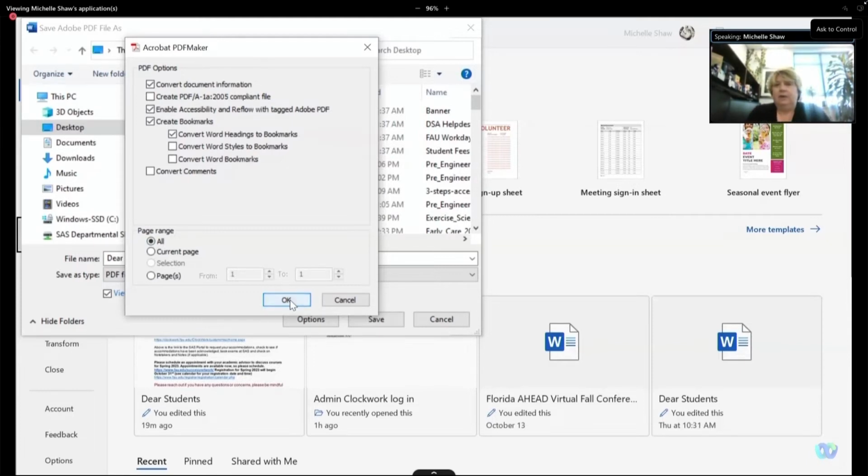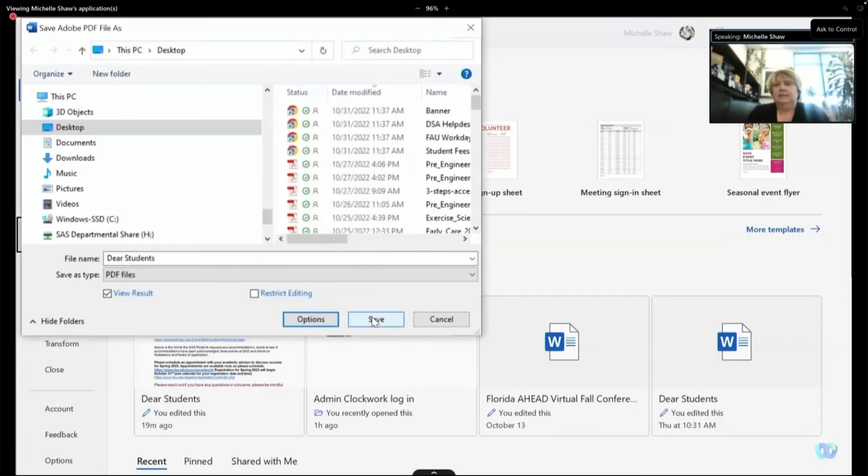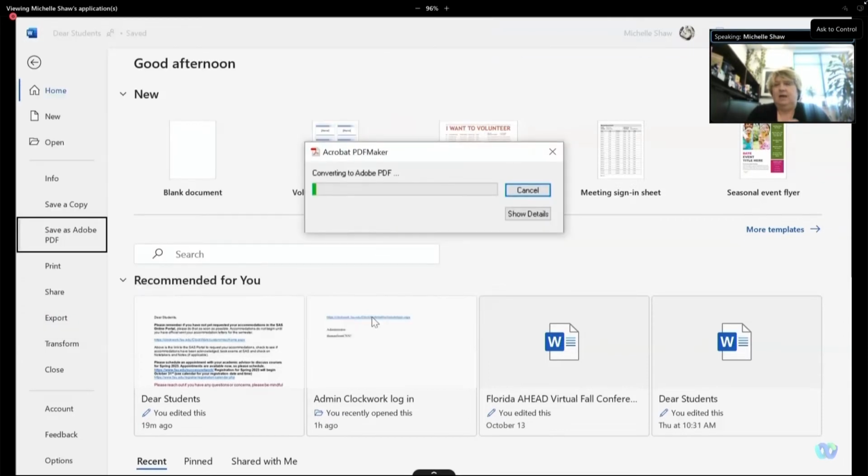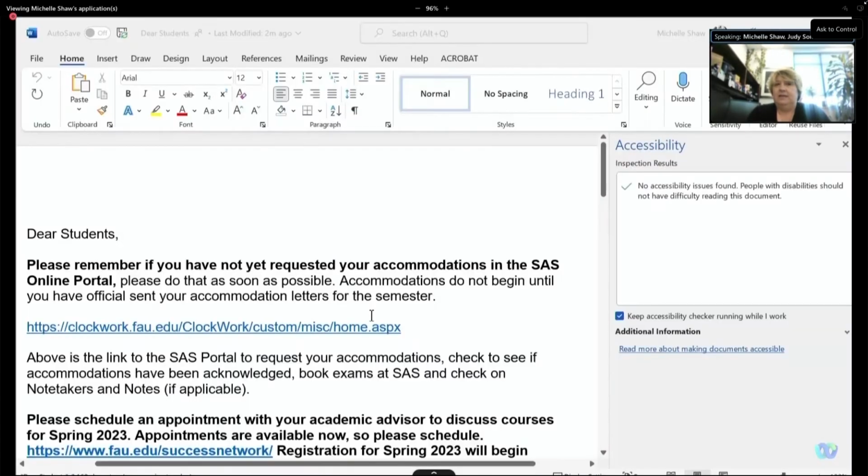So I'm going to click OK, and then I'm going to hit Save. And now it's converting it to a PDF for me. So now we're in PDF, like, okay, do we know if it's accessible? So there's some fun features within this little document. If you click on View, there's two things I want to show you. The first one is Read Aloud. So Read Aloud is like assistive technology for you as you work.